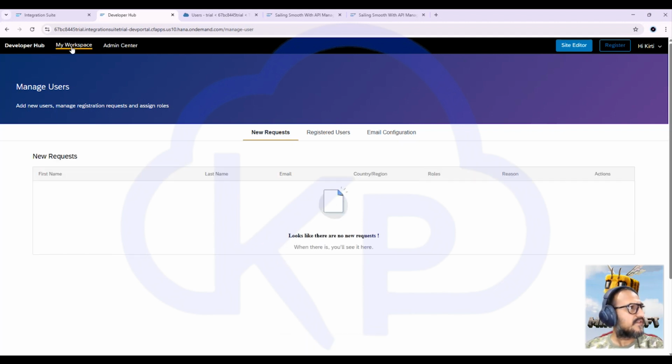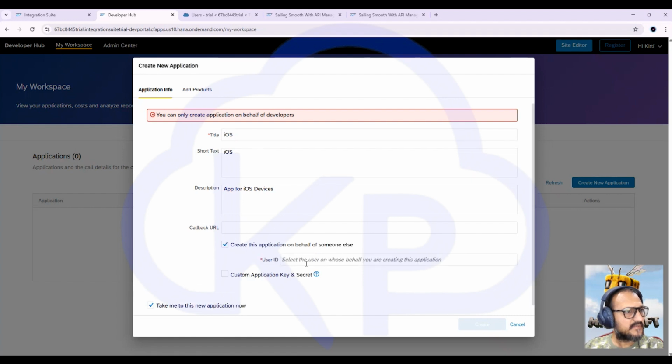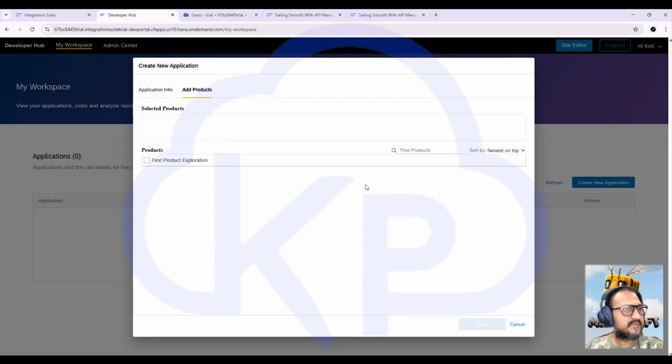So now we will come to the workspace, create, then we just call it for iOS devices, and create this application on behalf of someone. So let's call it, I want to create on behalf of this user and add product.